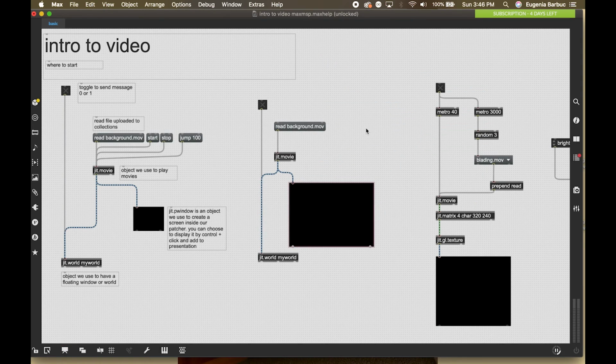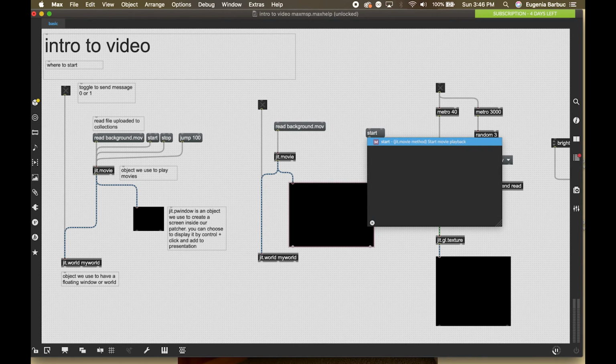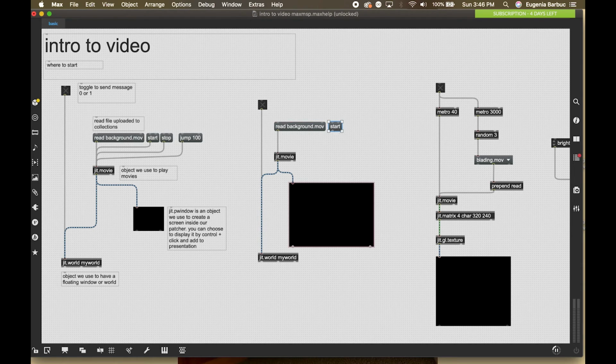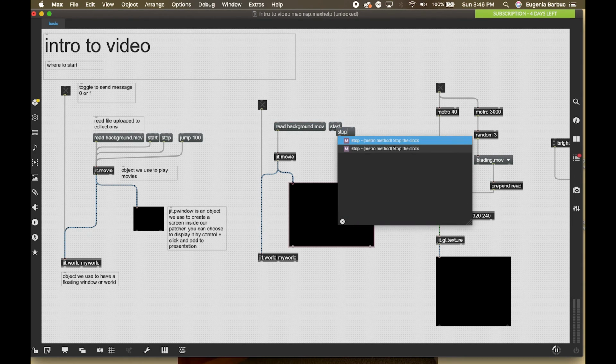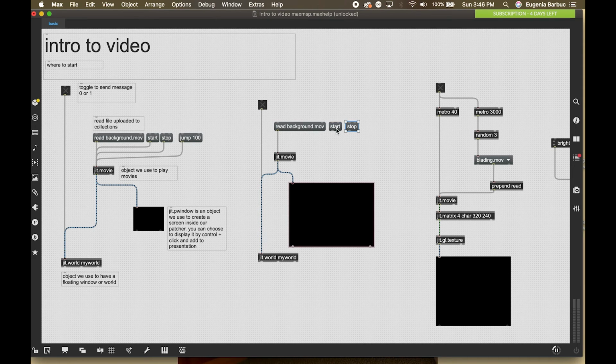We need a start message for it to begin to play, and it needs a message stop, so it knows to start and stop. Oh man, I hate when that happens. I like my wires to either be a little bit round or sort of a little bit more linear like this. So that just makes me feel a little bit better. Did I read background.mov? Yeah, this should work.